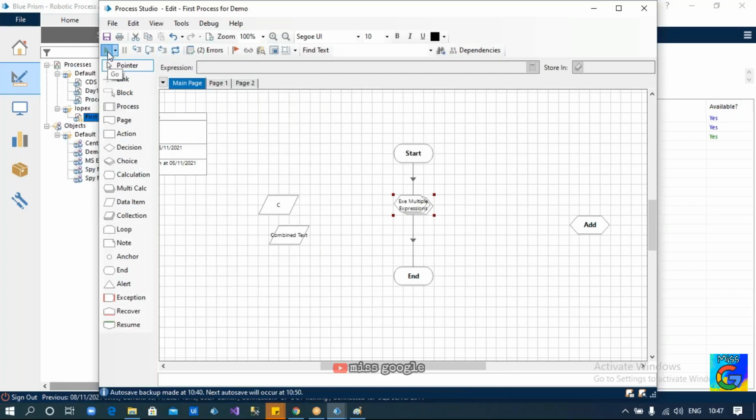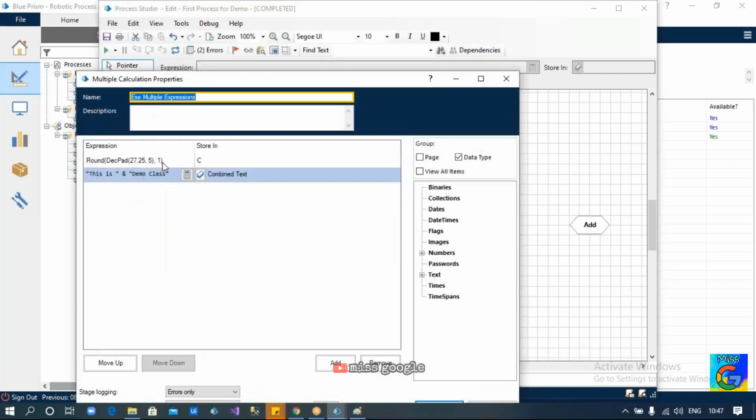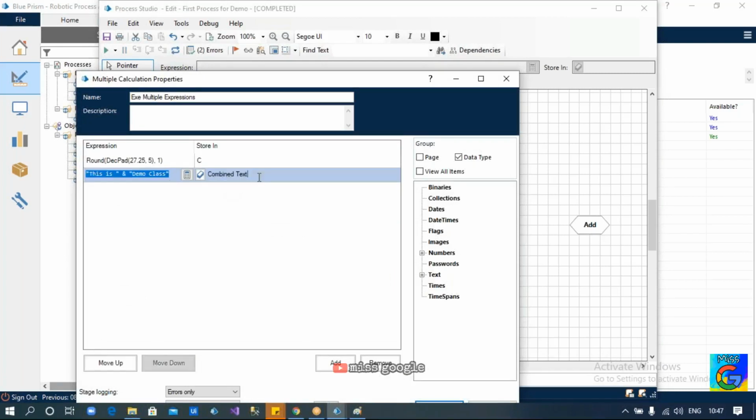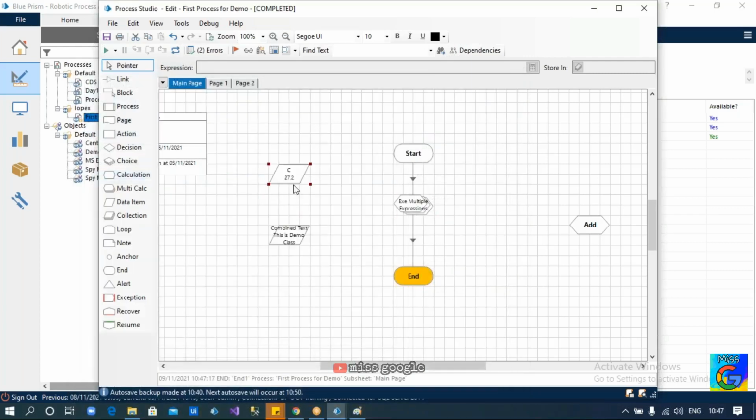Before that, let us see this. I'm going to execute this. Now you can see it executing. It executed this one and stored the resultant in data item C, and it executed this expression and stored the resultant in the combined text data item. Now you can see the result here. For the first one, this is the result, and for the second one, this is the result. Likewise, we can write multiple expressions.